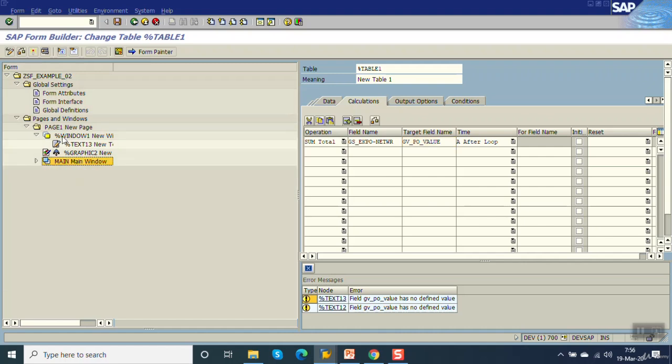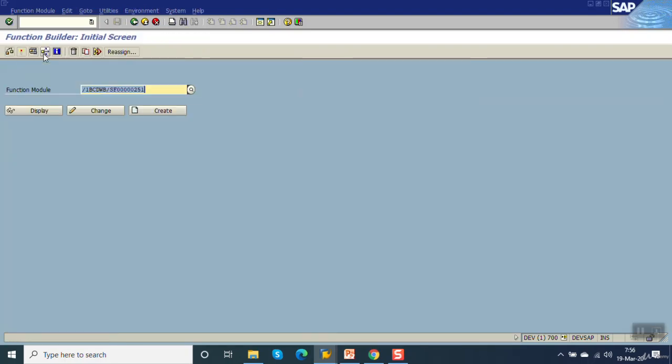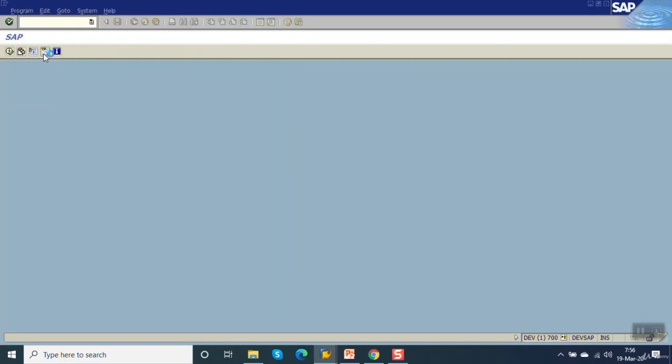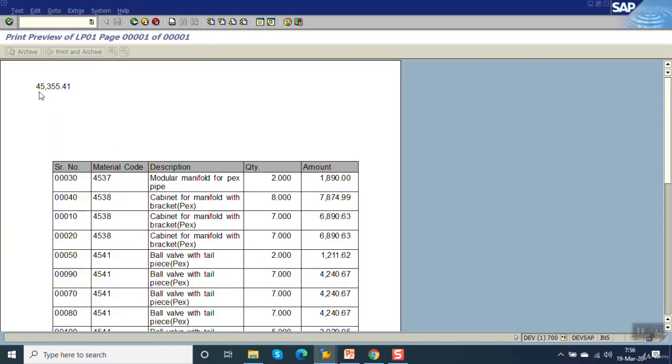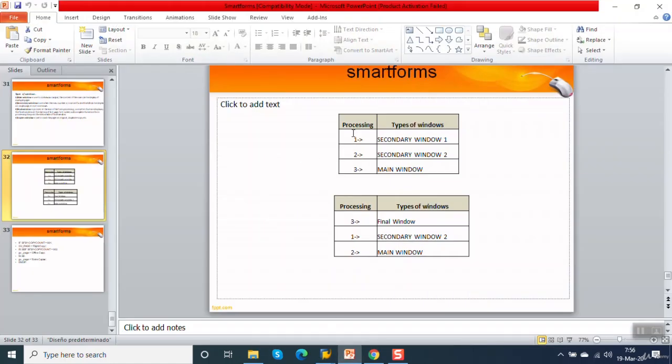For that, we have to use the final window. Just change the window type to final window. Now activate. Now execute. Now you can see the system is printing the value at the top, 45,355.41. This is the same. So this is the difference in the processing. If you're using the final window, that will be processed at the last level. The system prints all the other windows, then it goes for the final window.